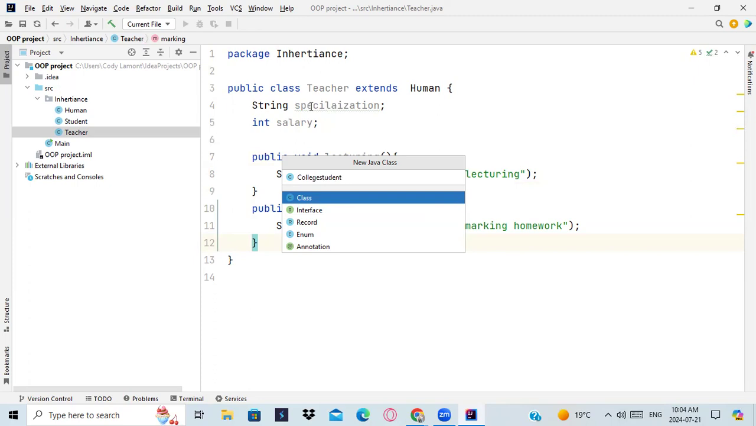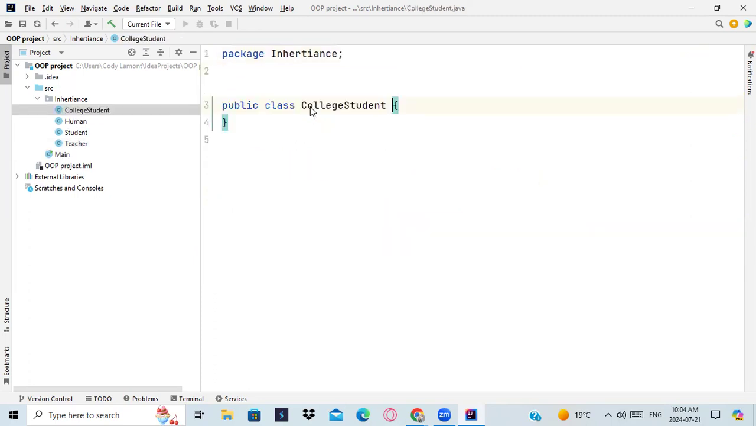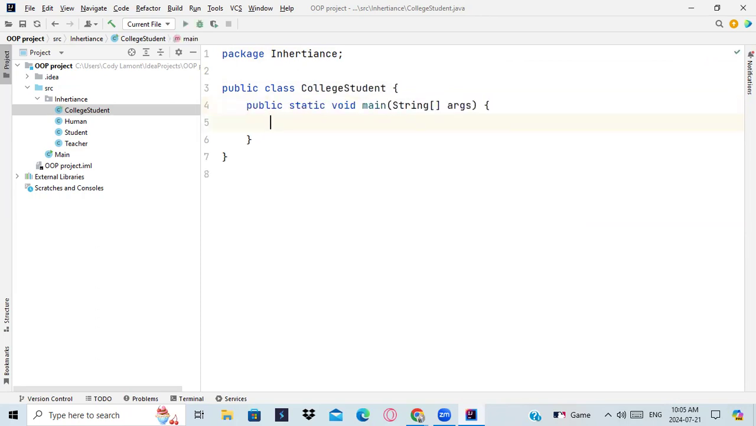But student should begin with a capital letter, because college is a word and student is a different word. So by that capital letter, we detect that this is the beginning of the second word. This is the naming convention in Java, because spaces are not allowed between one word and another. To indicate the second word, you should begin it with a capital letter. And again, you should not put a main method here in this college student.